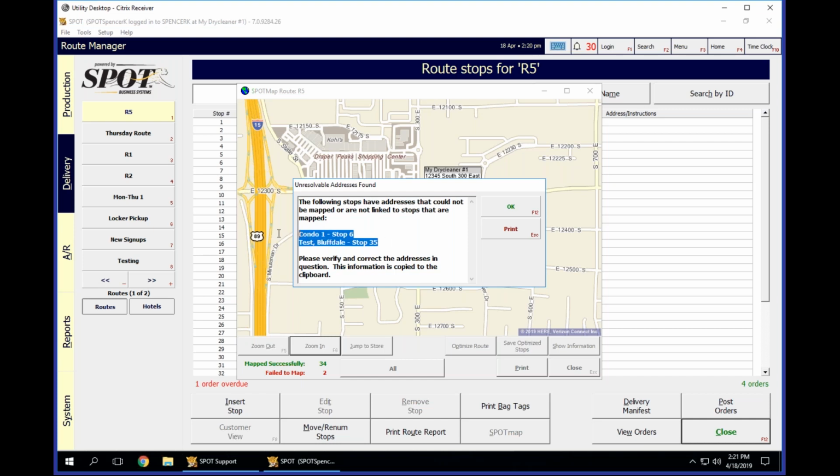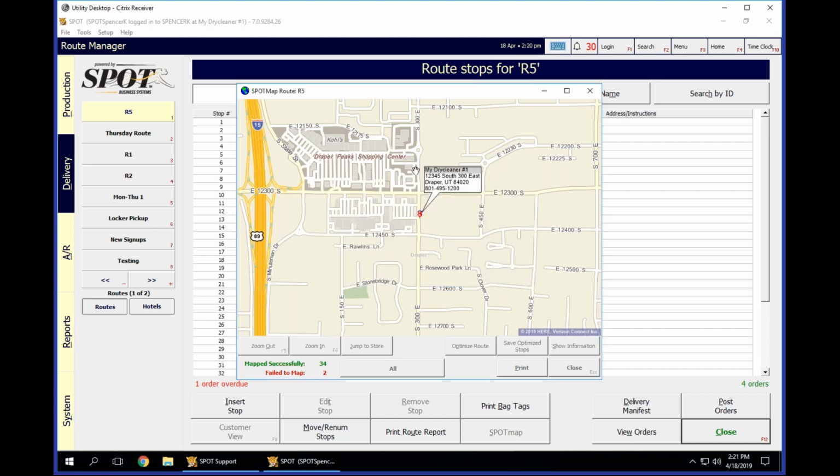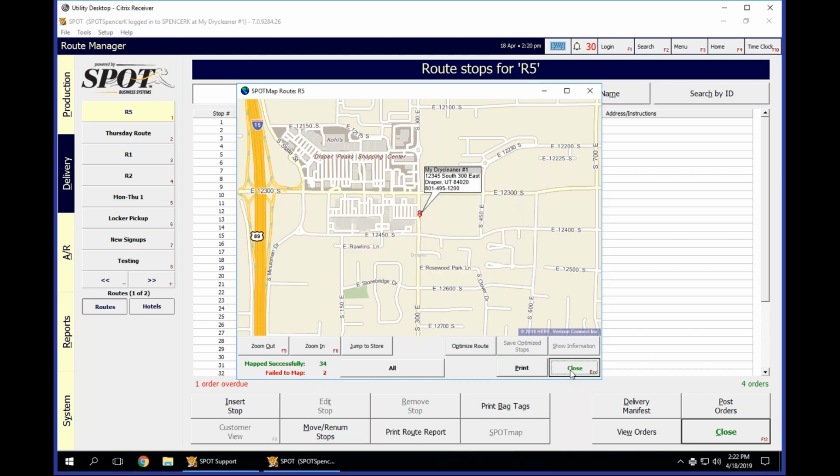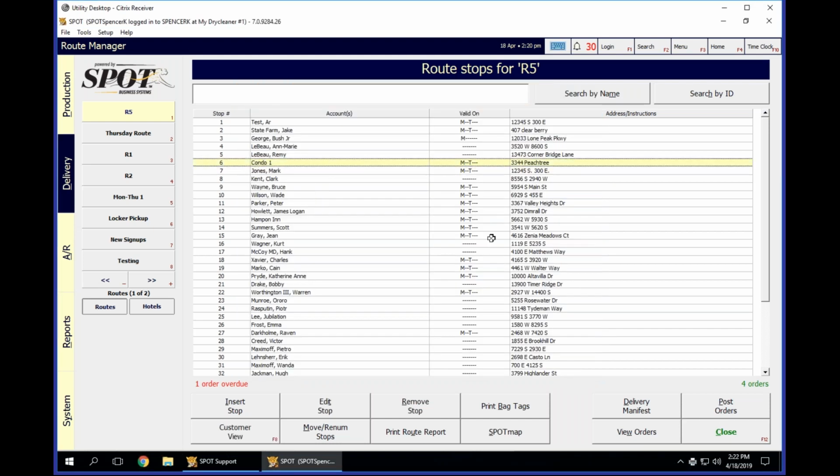I can see that this is condo stop 6 and Test Bluffdale stop 35. If I want to, I can print out that list, print out of the invoice printer. And so I've now got my list of condo 1 stop 6 and Test Bluffdale stop 35. So now I'm going to close out of here. Let's go to stop 6 and take a look at what we've got here.